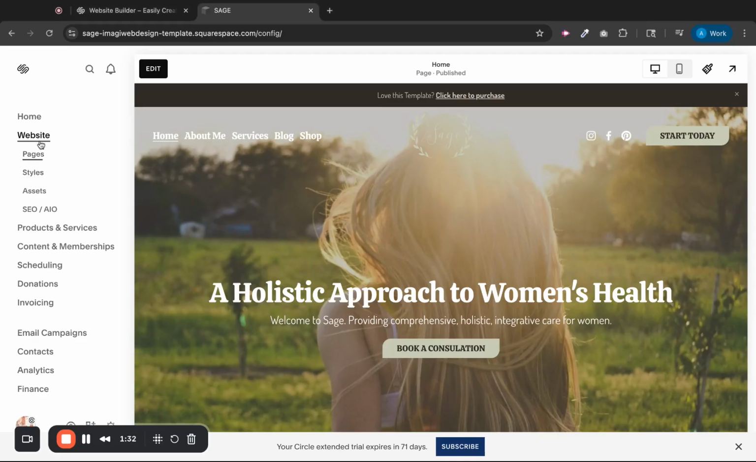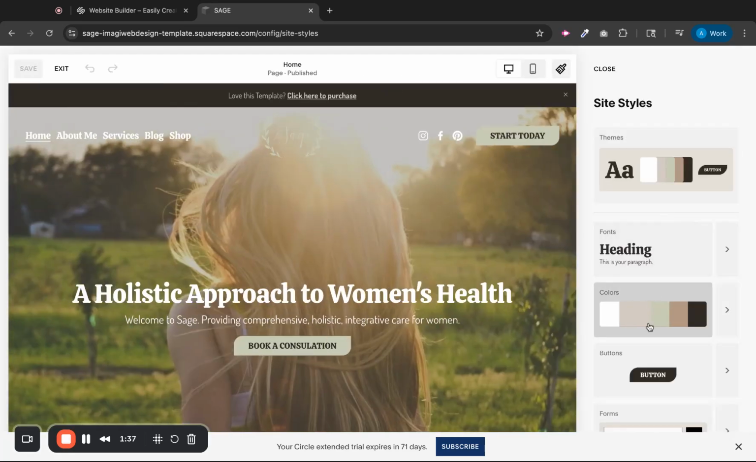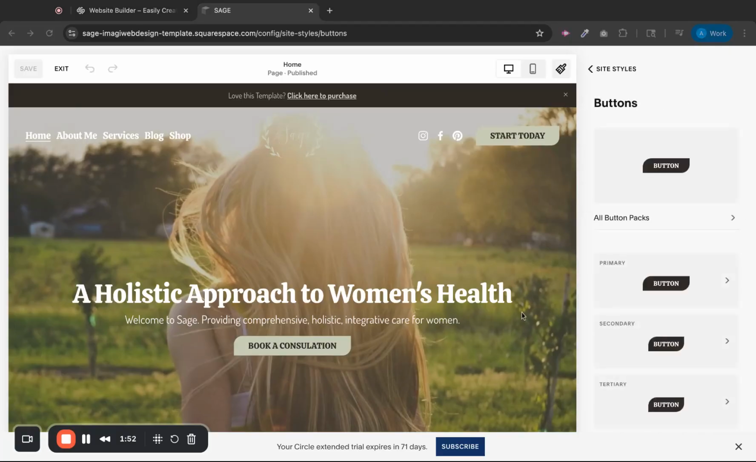Let me take you there. So on website, click on styles, and right below colors, you'll find your button section. In Squarespace, you'll see three button styles: primary, secondary, and tertiary. Your primary button should always be the most eye-catching. This is for your main actions, like book now or get started. Secondary buttons are for less urgent actions like learn more, and tertiary buttons are simple text-style links.